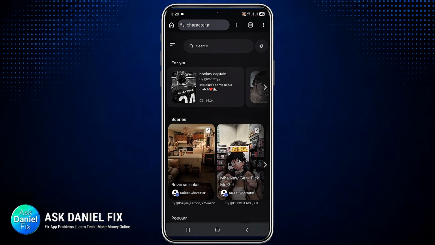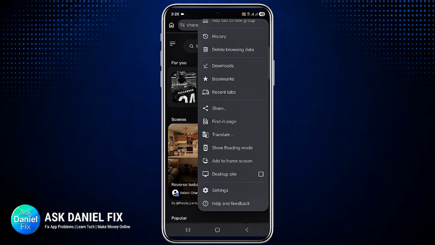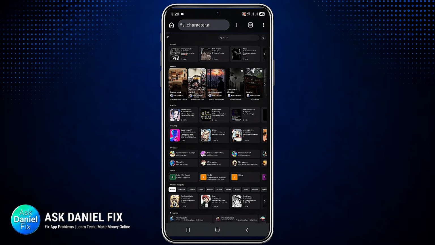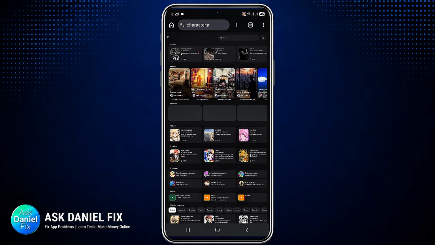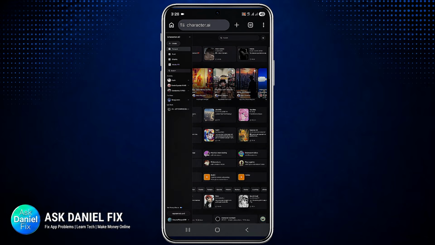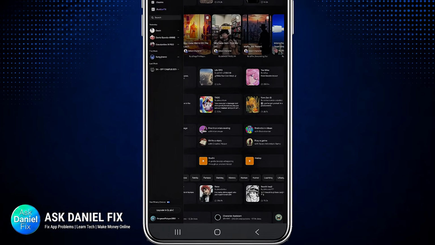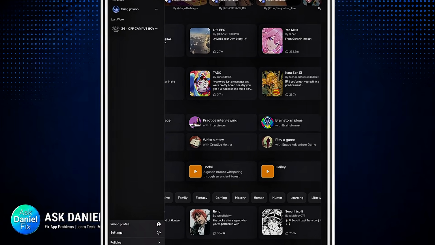The next step, let's say for instance you don't have a PC, is on your mobile device. The whole process is the same for both mobile and PC. If you are using a mobile device, click on the 3 dot icon at the top right corner of your screen. Once you do that, scroll and click on desktop site. Once you do this, it is going to change the whole interface to a desktop site. Then click on the 3-line icon at the top left corner once again. Click on your name at the bottom of your screen, then click on settings.